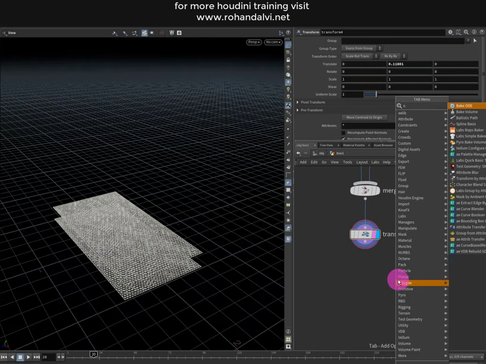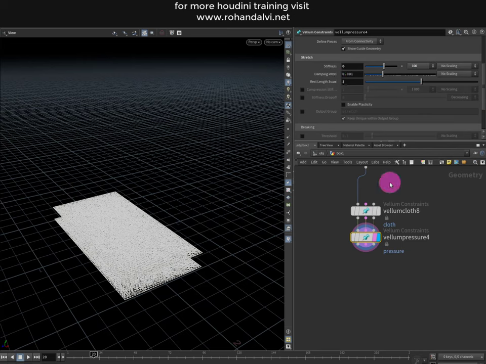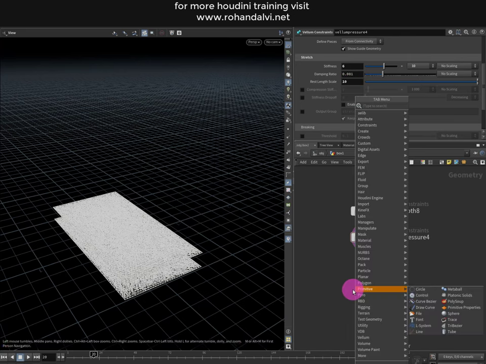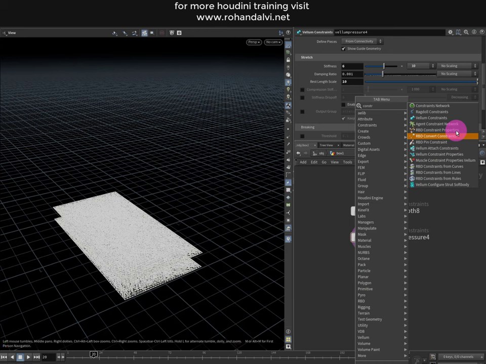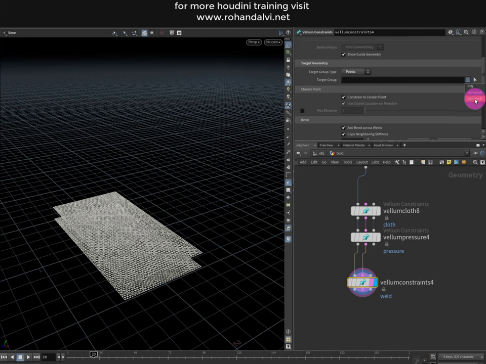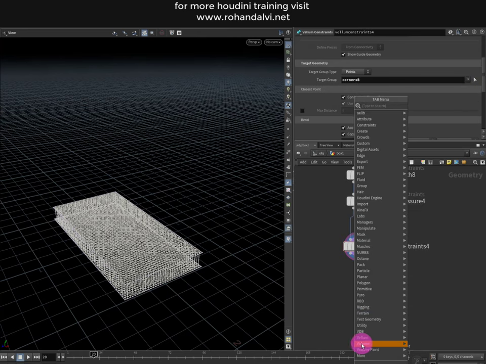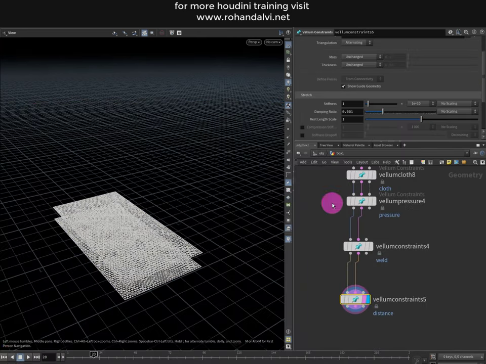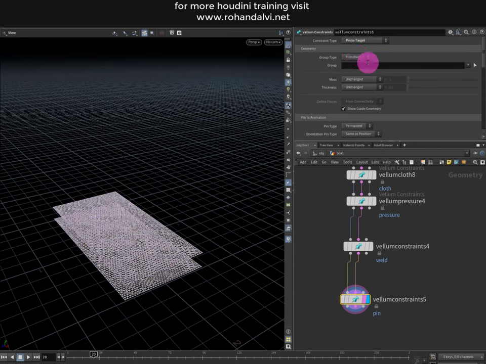Now, take a balloon configure. In the vellum pressure, get the stiffness down to 10 and the rest length scale up to 10 as well. Okay. Now take a vellum constraint, set this to weld, set it to points and select corners A and corners B. Then take another vellum constraint and we shall pin the borders.